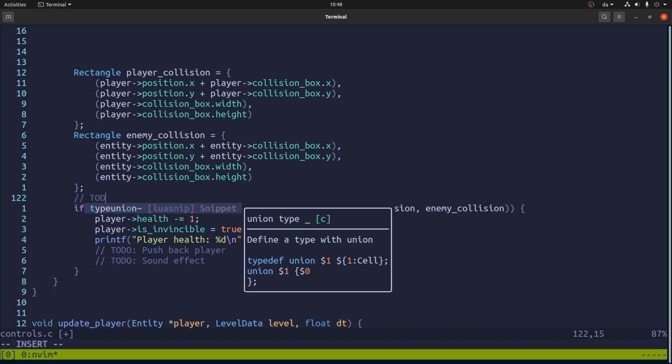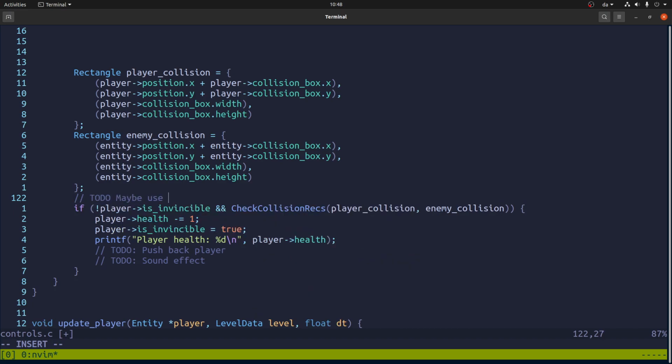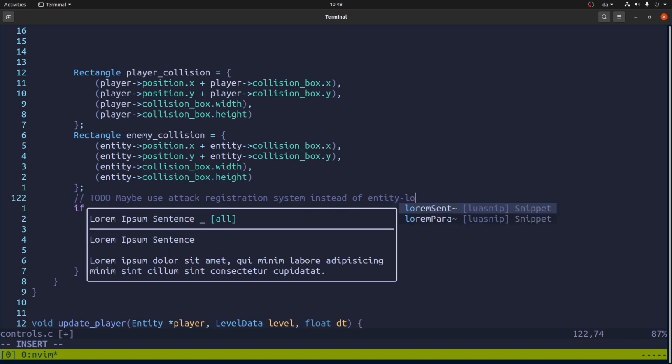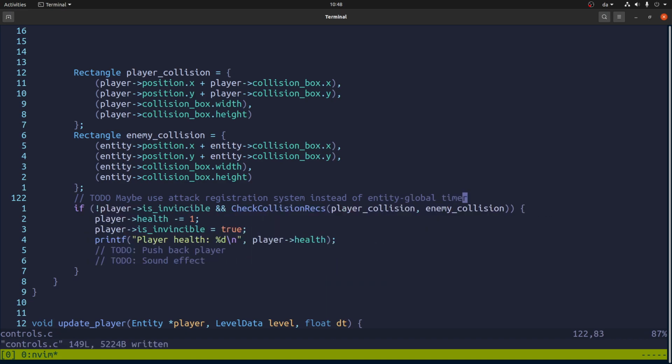So let's add a to-do. Maybe use attack registration system instead of, let's call it entity global timer.